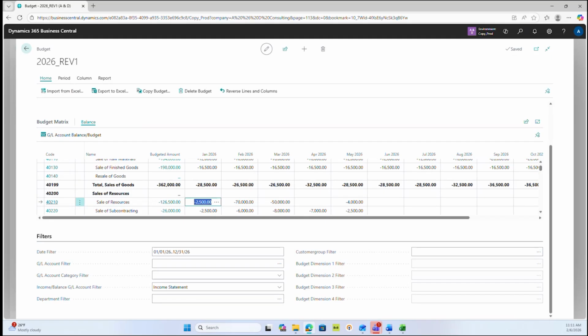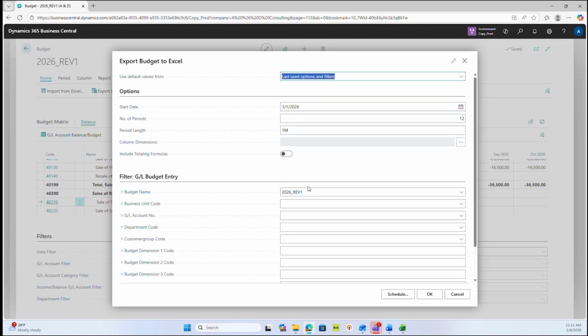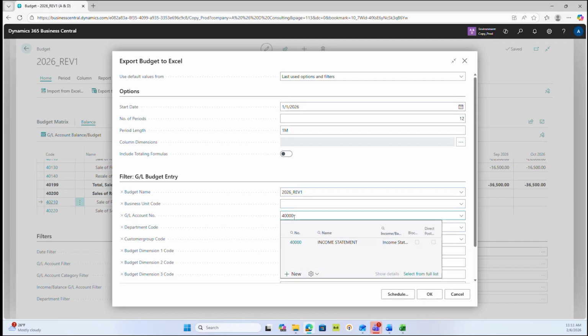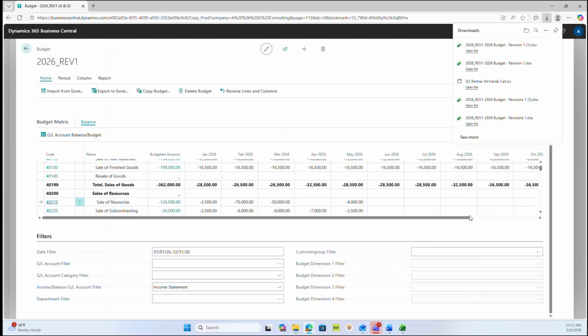One of the options within the budget window is the ability to export to Excel. The export to Excel can be used to create a budget template as well as exporting your existing budget amounts. Within this window, we'll go ahead and click Export to Excel. And you'll enter all of your parameters of what you want to export. So we want to export account 4000. We want to export our income statement accounts. And we'll say OK. Our budget spreadsheet is exported, and we'll go ahead and open that.